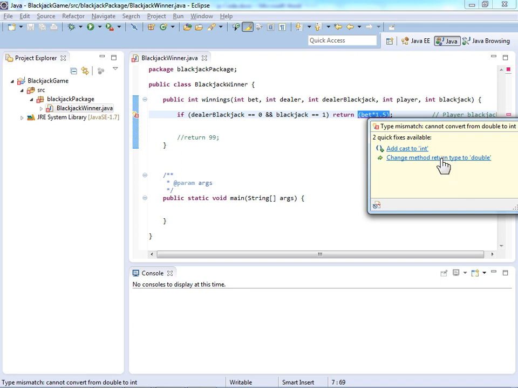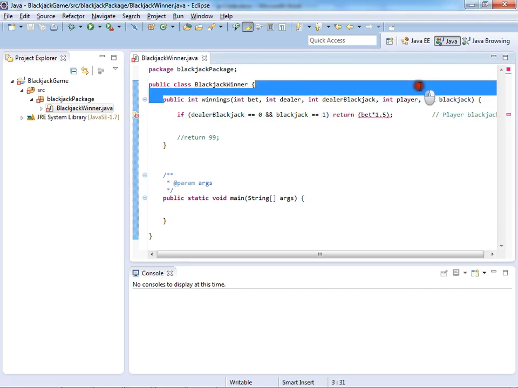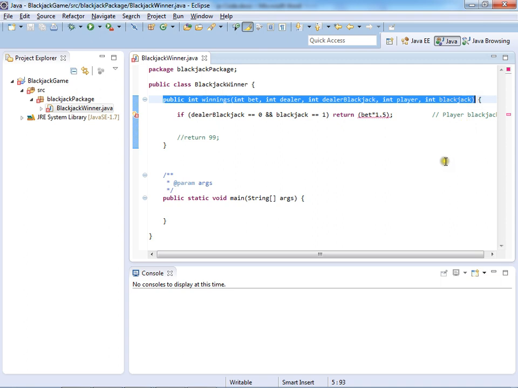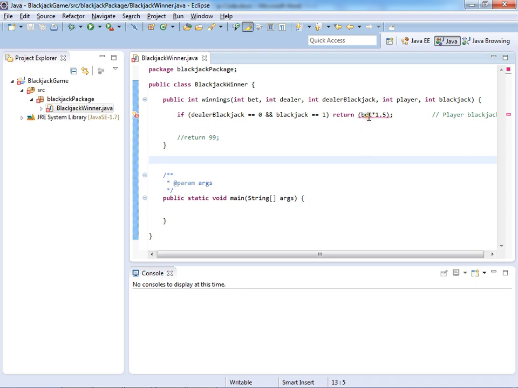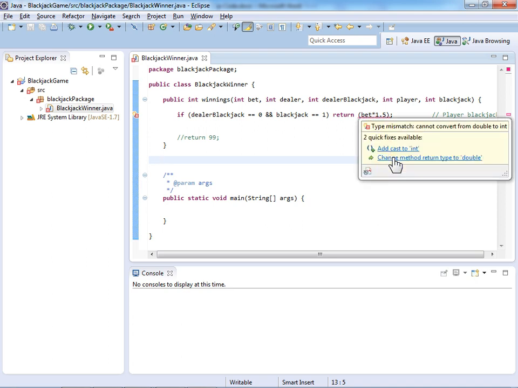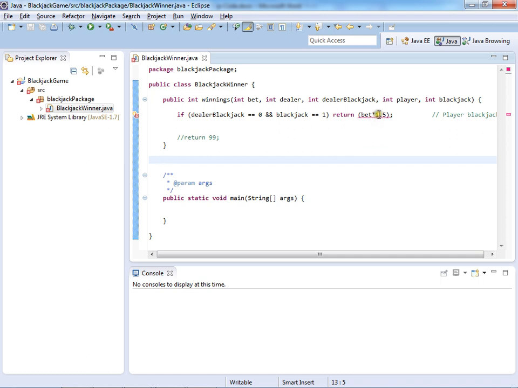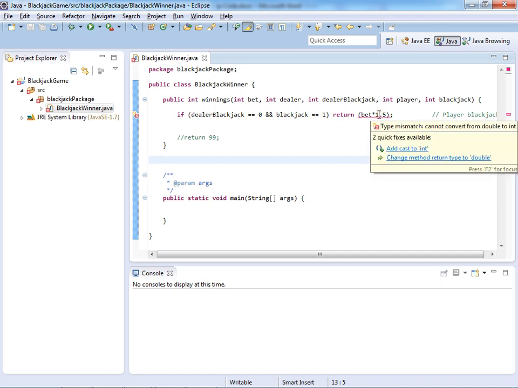Sure, that would solve the problem, but that would violate the interface that we've already been given. This line of code right here cannot be changed. That was given to us by the designers, and it has to stay that way. Therefore, the second solution offered is not one that is reasonable to us. The second one, add cast to int. Okay. Eclipse is offering to put in a typecast to convert that double to an integer. That would solve our problem.